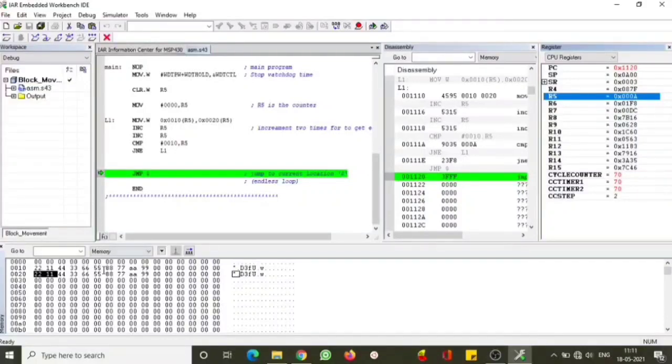Now you observe that the block of data that was stored in the 10 location has been moved into the 20 location. I hope this is a proper explanation and you are able to understand how we are executing it. Thank you so much, everyone.